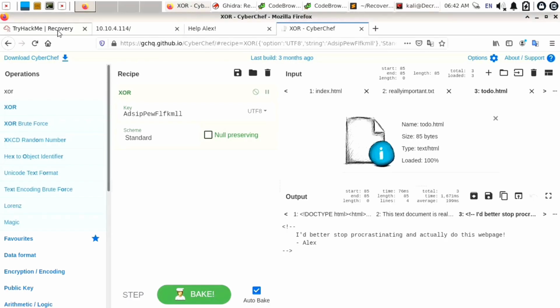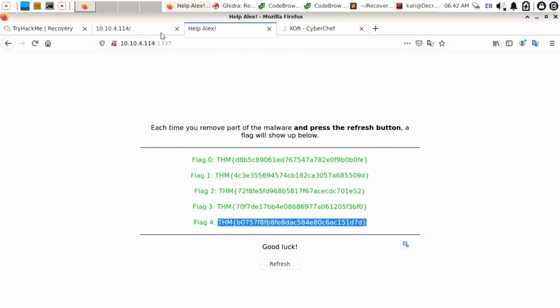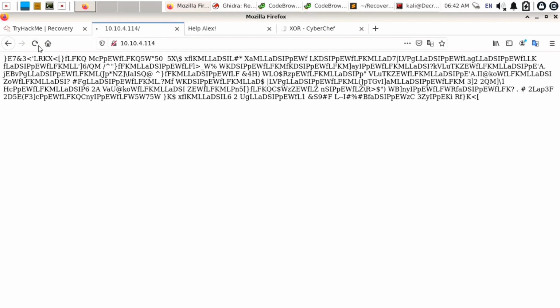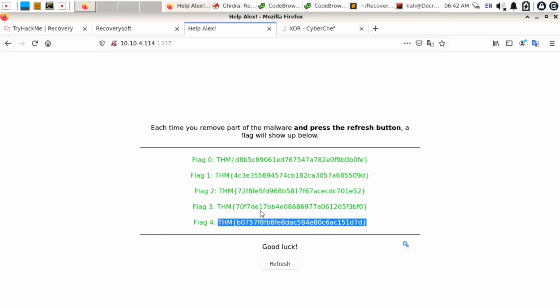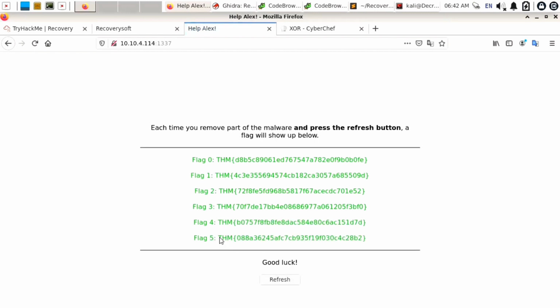Try to access our target machine. So it is on 10.10.4.114. So I will just refresh this page, and here you can see it is loading recovery soft page. Means we have successfully recovered this site. And now open help Alex page. Click on refresh, and we have successfully found the flag file, and we have solved this challenge.